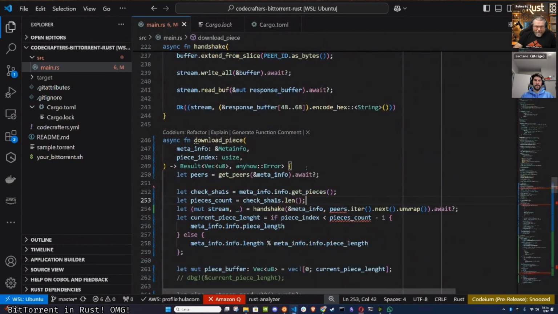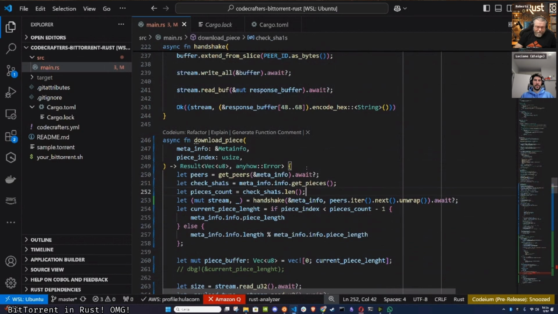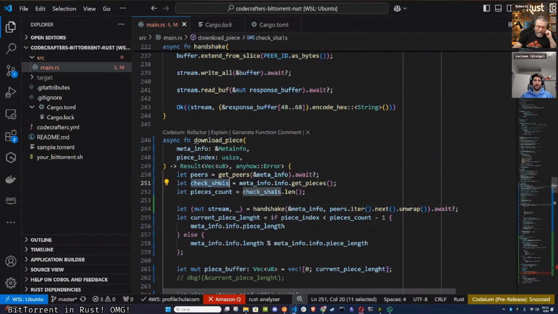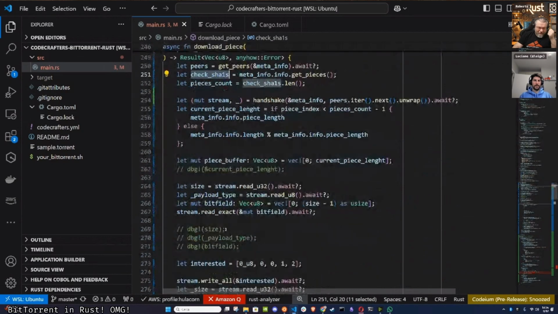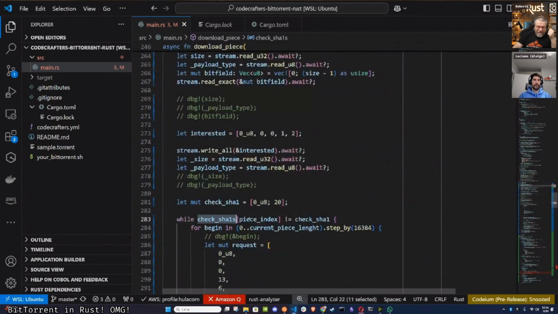So now we have the peers. We need the SHA for this. We need all the SHAs, and we get the piece count. Then the SHA that we want is based on the index, but we need this array because we are using it in the while loop, in the while check here. Check of this index equal to what we downloaded.